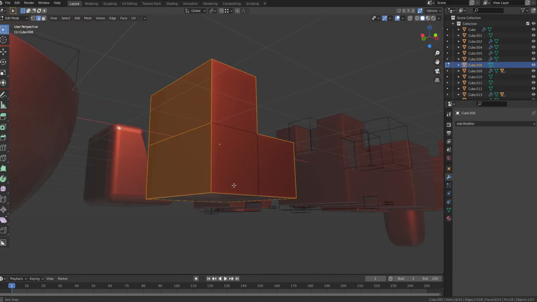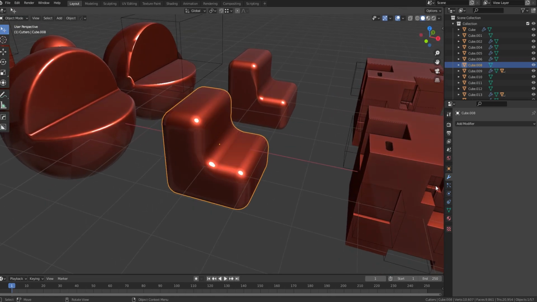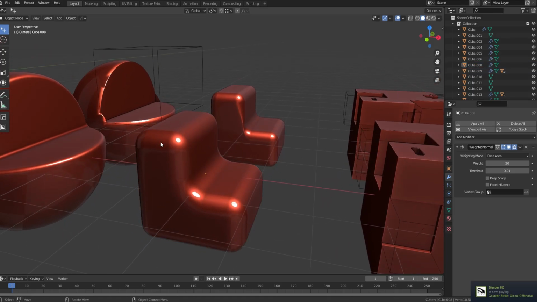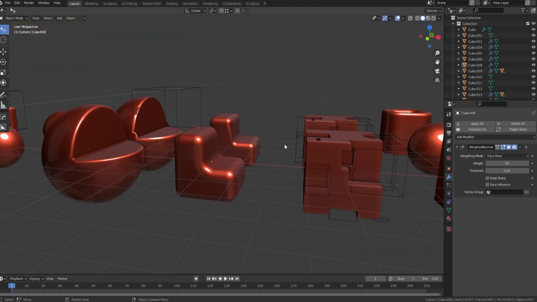And then you bevel everything except the ones on the flat planes. Here, weighted normals. Perfect. You see the difference. Here is a smooth, nice one. There is a jagged one, full of artifacts.